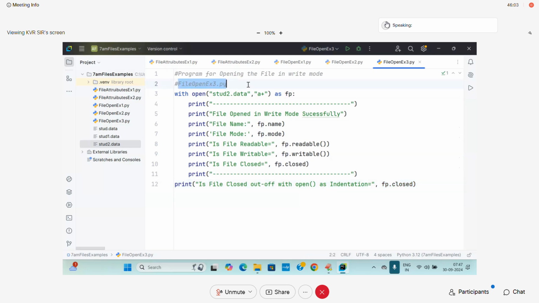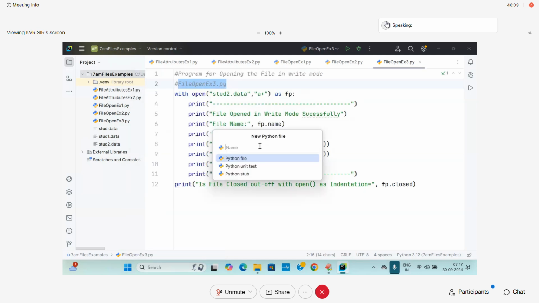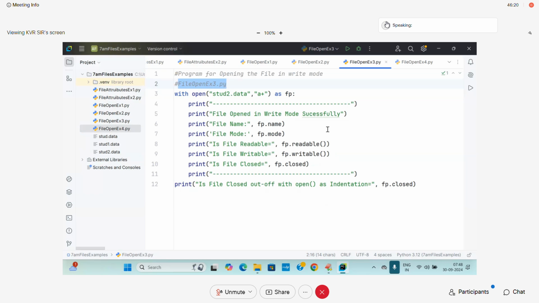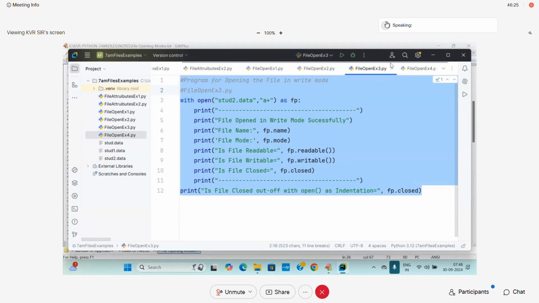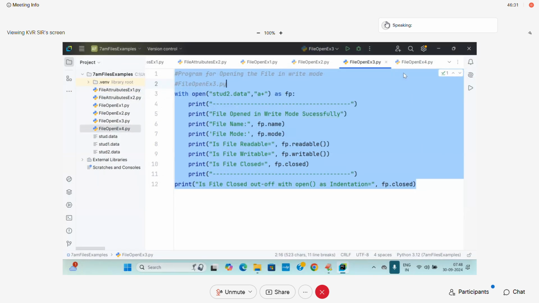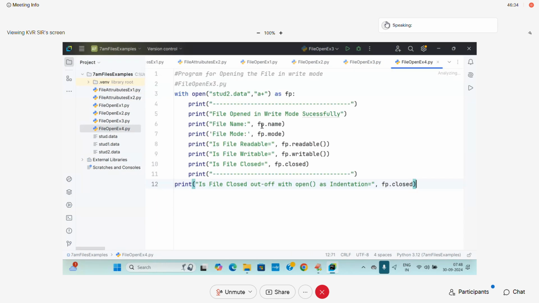Next, I want to go for file open example 4.py. So I'm taking 4.py here. Carry on from the third one and observe it. Observe these kinds of things. So here I am going to take up file open example 4.py. What is the mode here? X mode, I am going to take it. What is that X mode?